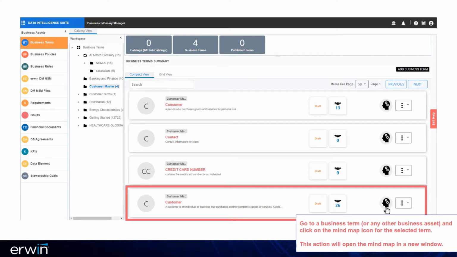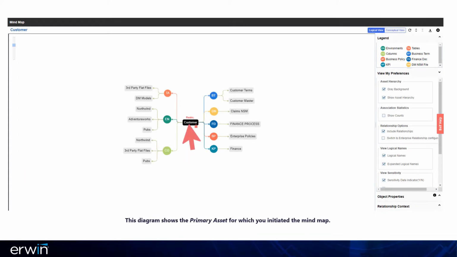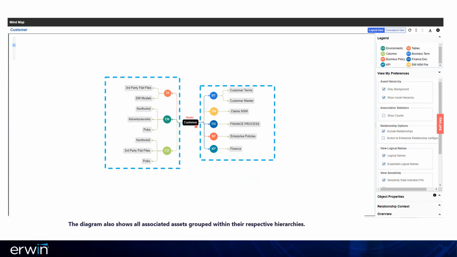Go to a business term or any other business asset and click on the Mind Map icon for the selected term. This action will open the Mind Map in a new window. This diagram shows the primary asset for which you initiated the Mind Map. The diagram also shows all associated assets grouped with their respective hierarchies. The legend for each of these assets is displayed on the top right corner of your screen.